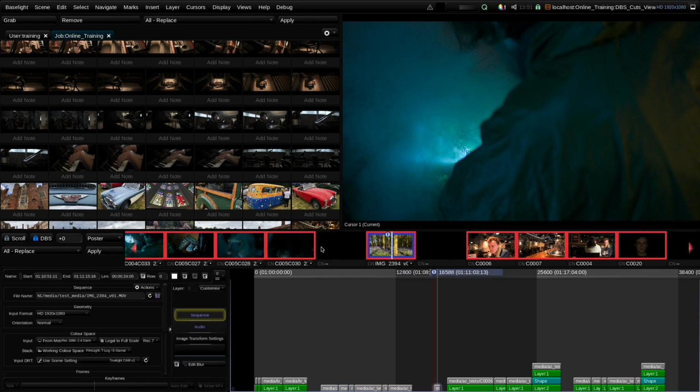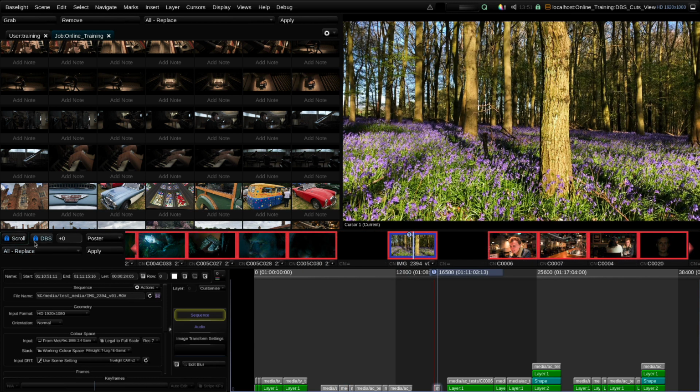So a quick way to select all the shots in the timeline as a group is to first of all enable the DBS lock button and then press the select deselect all button or Command Control Shift and Enter.